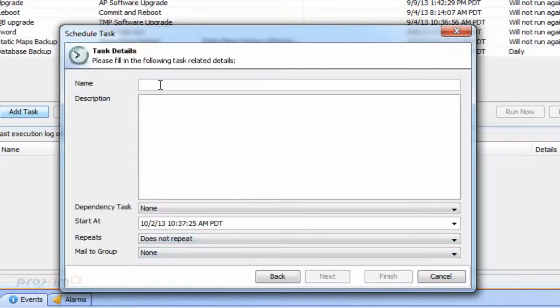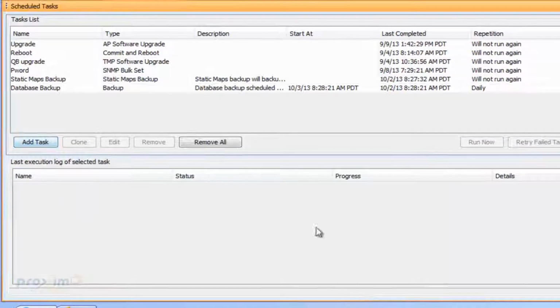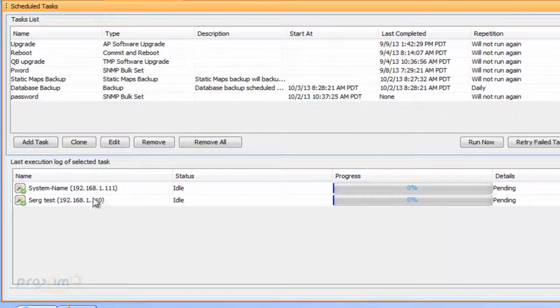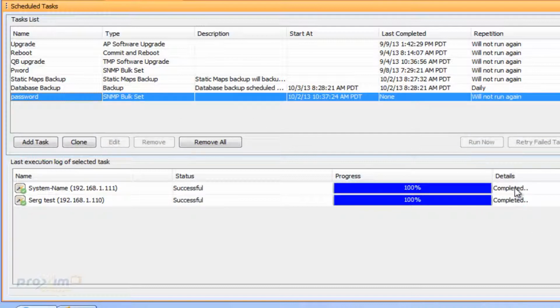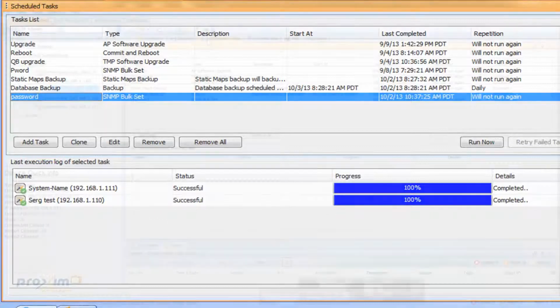Now you could name it whatever you want. It's just a naming convention. You could have it start at any given time, or you could do it now. Just click Finish. Once that's done, you'll see it pop up over here. All right, you could select it and we could run this now. And after it's completed and successful, you should see this.